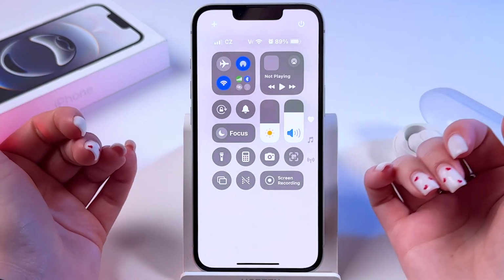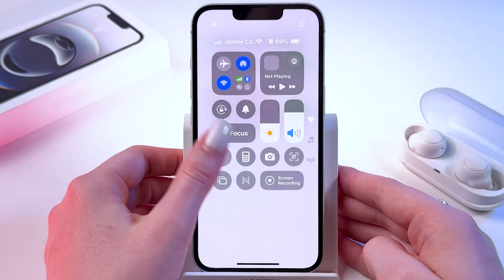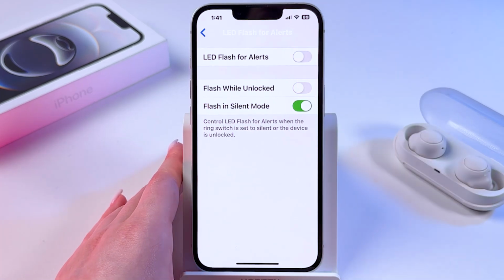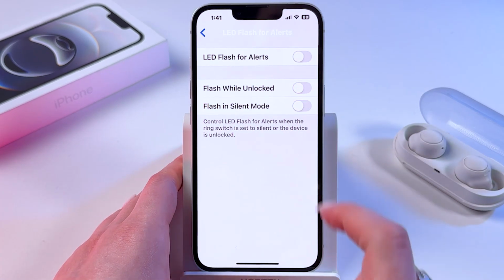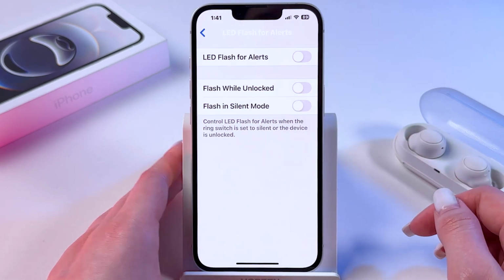So when you'll receive new notification, you'll see like this flash. And to disable it, just toggle off the switch like that. And don't forget to toggle off those switches as well.